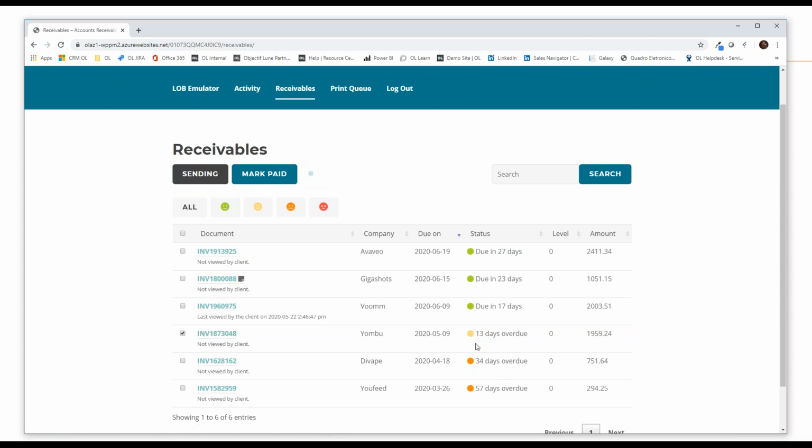We will generate the message: look, your invoice is 13 days overdue now. So it is another message. Here is the invoice. If I send a reminder to this guy, the reminder will be like, okay, your invoice will be due in 17 days. It's another process. Okay. Let's take a look at the SMS message.